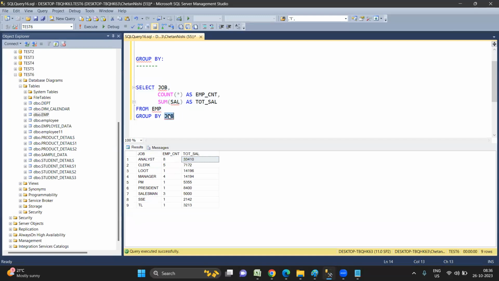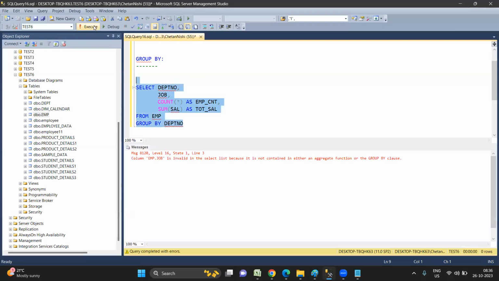Next, I am removing the job and I am putting department number. Here also I am putting department number. If I put a job column, what will happen? In the group by clause, what is the column we have used? Department number we have used. Only this column you have to use. But we have used this other column by mistake. What is the output of this query? Error. It will throw an error.